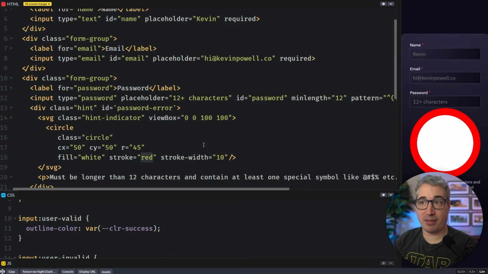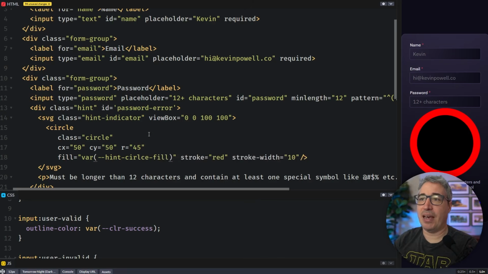And I'm going to be using custom properties for the stroke color and the stroke width here, and the fill as well, actually. So let's start with the fill, and we're going to come in, as I said, with a custom property, and we're going to say hint circle fill. And I just spelled that, I always spell circle wrong. There we go. Hint circle fill.